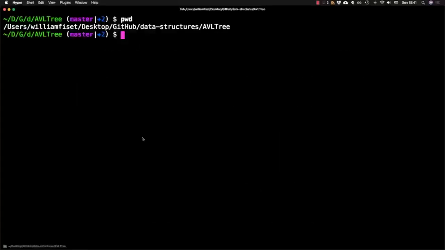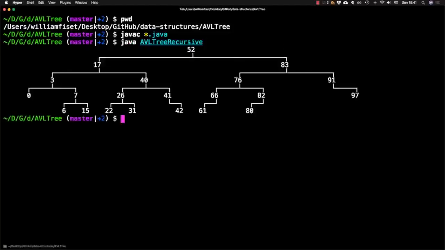I don't normally do this, but I'm going to present a live demo of the AVL tree in action. So I'm here in my GitHub repository, compiling some of the Java code for the AVL tree, and then I'm going to run it, and you see that it generated a random tree with some values.